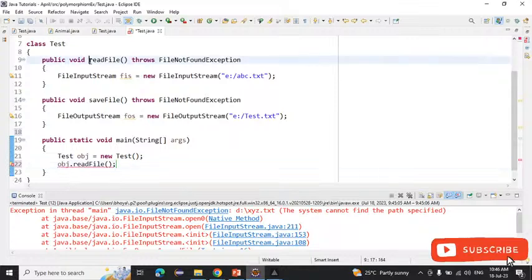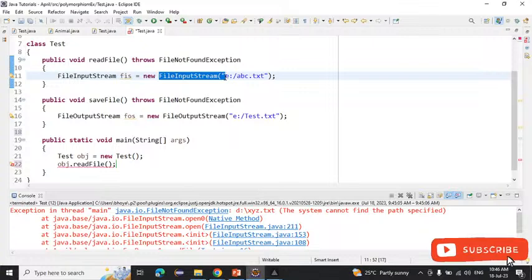See, inside the read file we have written file input stream. File input stream is used to read the file, but it is throwing the exception. Which exception is it throwing? That is the file not found exception. And I don't want to handle that exception inside this method. So what I did, I threw the exception with the help of the throws keyword.